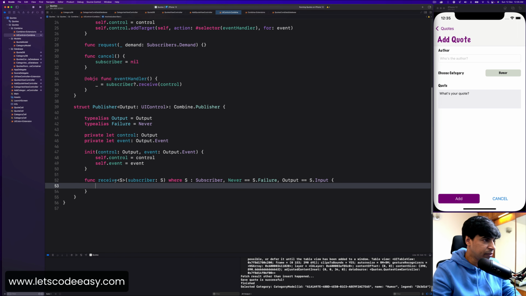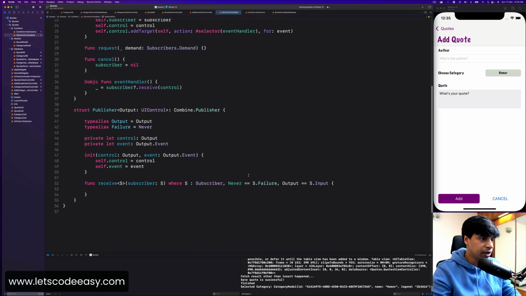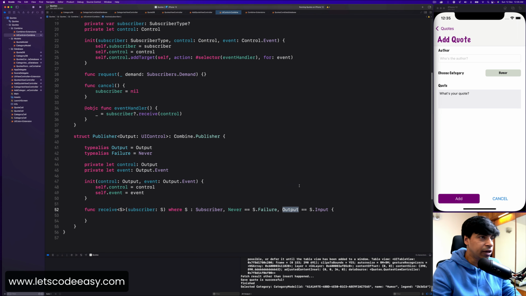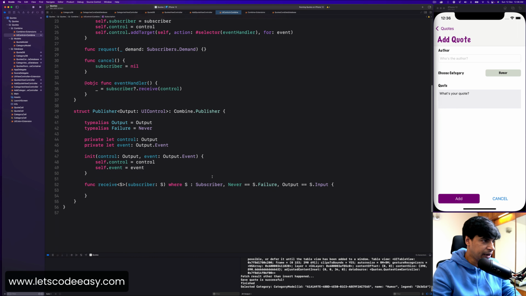So it's already set some basic functionality, like who's the subscriber which needs to be passed, and where S subscriber conforms to S. We already have created a subscriber class over here. It never fails, and output is going to be the input of the subscriber, which in this case is this control, which again is conforming to UIControl, if you see here. So this is how you create it.